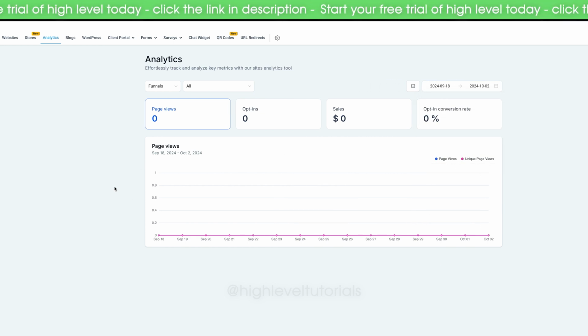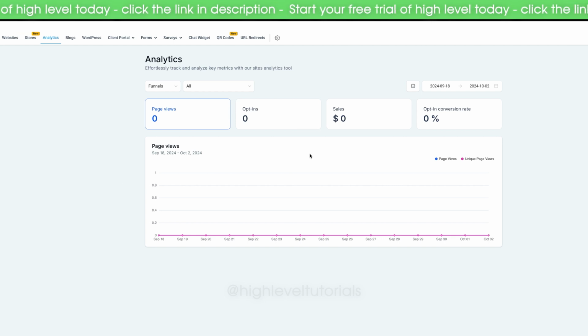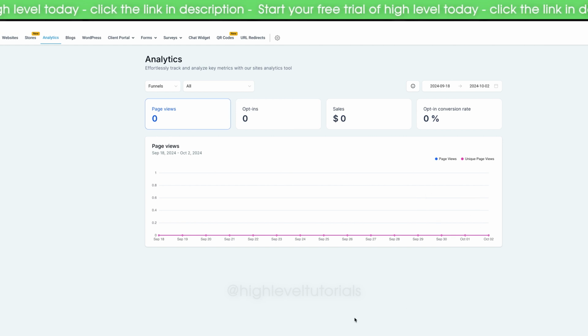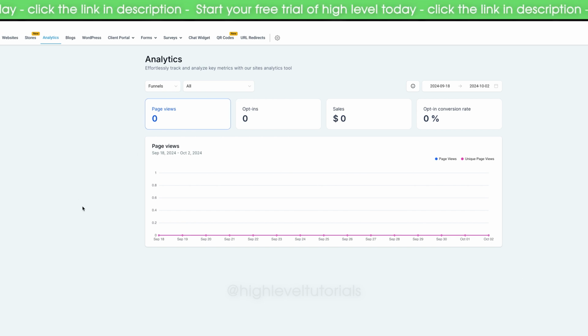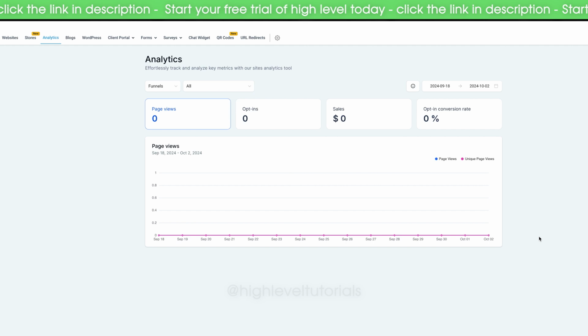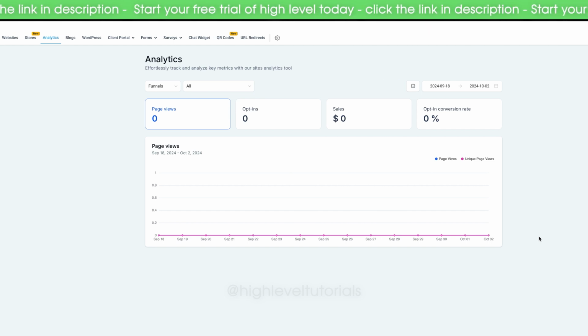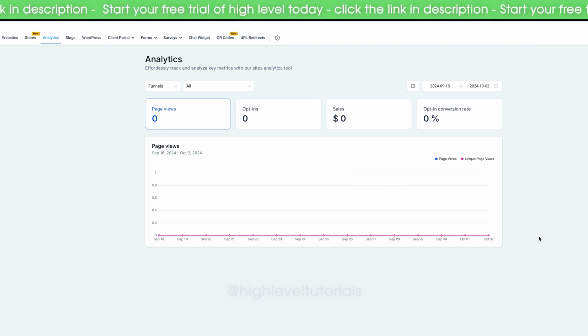Now, this is a test account for the purpose of the tutorial, so there is no data, but as you start creating funnels and websites and QR codes, you'll start seeing data populate within this tab. And this will allow you to use this data to make data-driven decisions to help further grow your business.